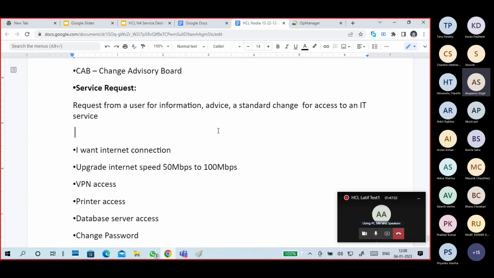Guys, understand what is change management? Yes, sir. Very good. Next one is, guys, service request. It's a request from a user for information, or advice, or a standard change, or access to IT services. Access management and change management are also linked to service request.